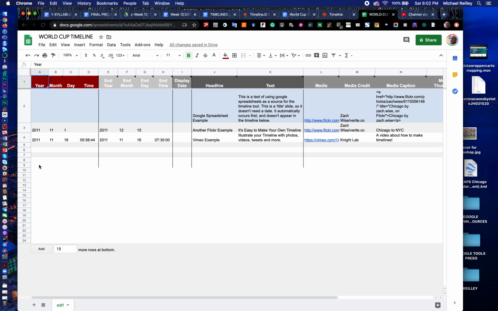Now you can do your dates in any order, even if I did them out of order here. They don't have to be in chronological order. Timeline.js will sort them out and put them in order for you. So you can do those dates in any order. I think I give them to you chronologically.